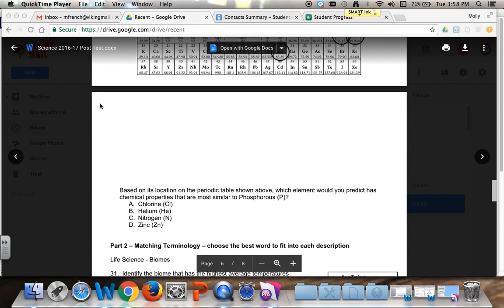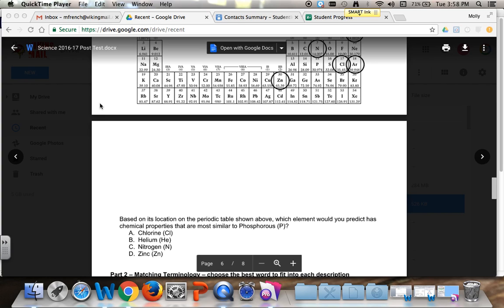Number 30. Based on its location on the periodic table shown above, which element would you predict has chemical properties that are most similar to phosphorus? A. Chlorine, B. Helium, C. Nitrogen, or D. Zinc.